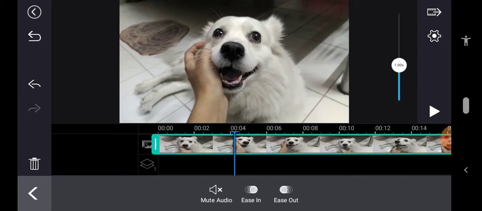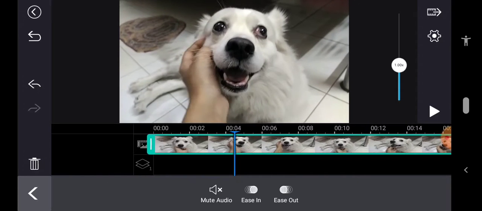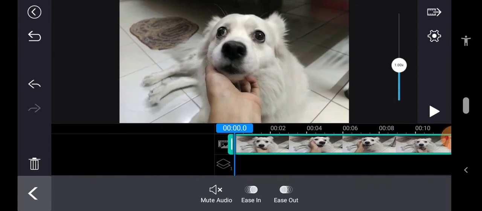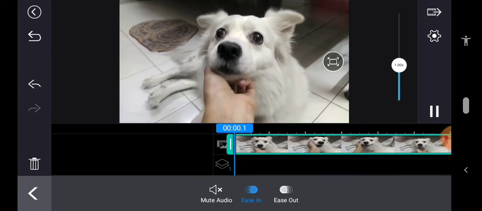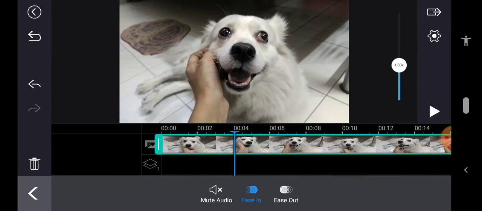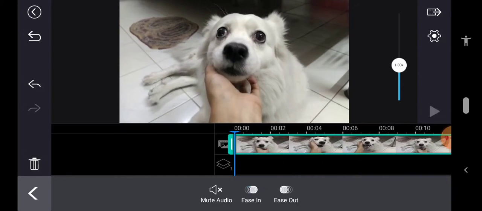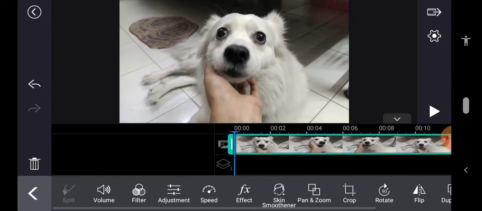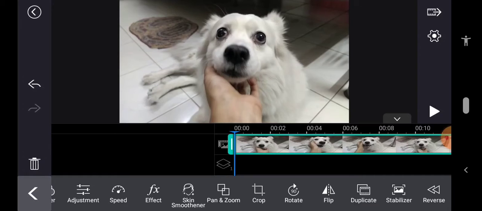This is a very advanced feature, like easing in the video or easing out the video. Let me show you, and here is the drag handle. If I give ease in, let me see, yeah, it makes pretty much a difference. Okay, let me go back and not do that, and see skin smoother, pan and zoom, crop. You can crop the video, rotate it, flip, duplicate, and stabilizer.